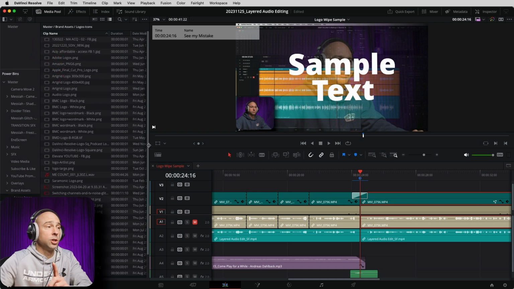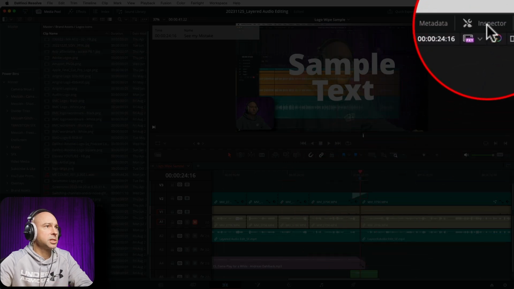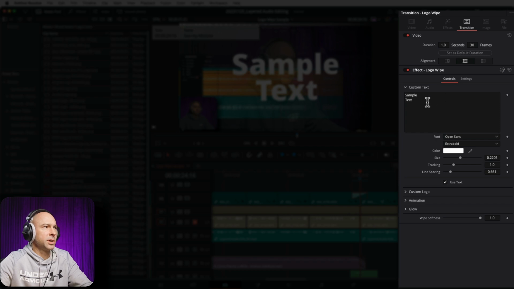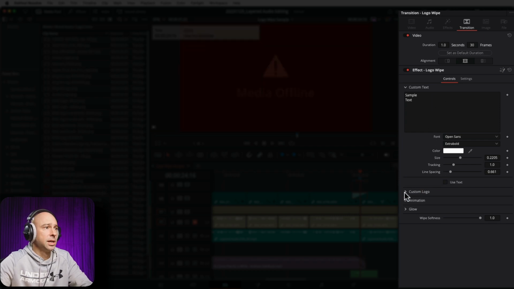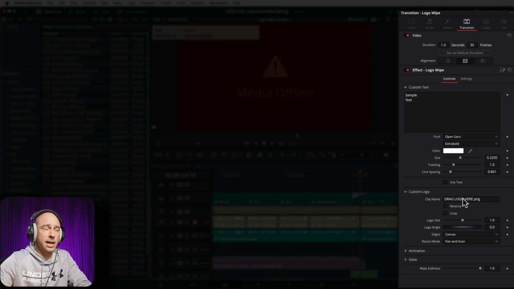Now, once you know where your logo is, the next thing you want to do is click on your transition and go ahead and open up the inspector. In the inspector here, we want to turn off the text wipe because I don't want to use text, so I'm going to uncheck that box. I'm going to come to custom logo, and it says drag your logo here. So go find your logo that you've got in your media pool or in a power bin and drag it and drop it right into this line right here.